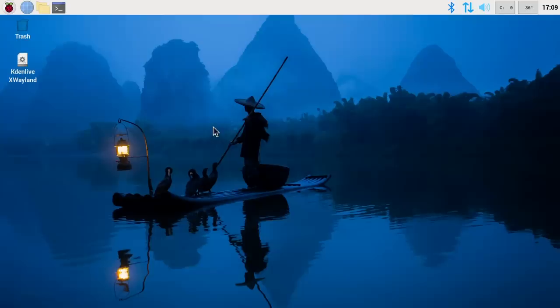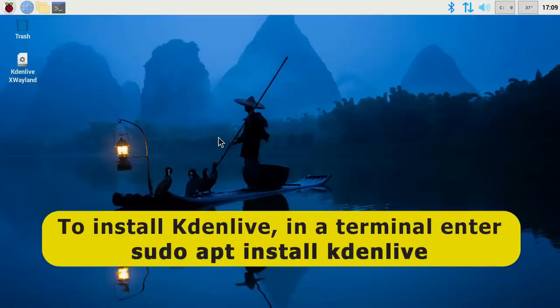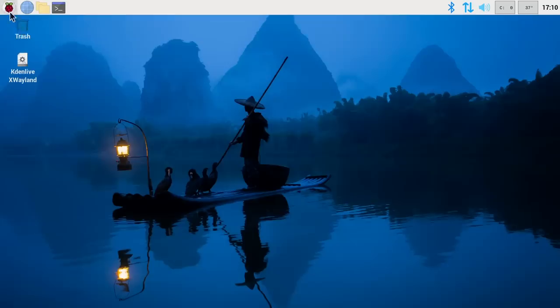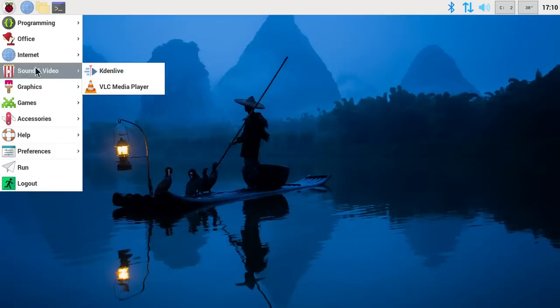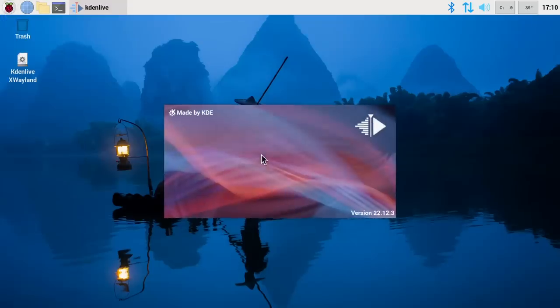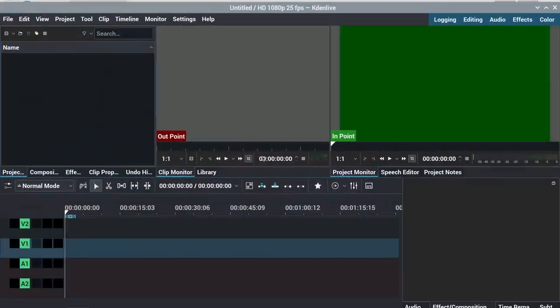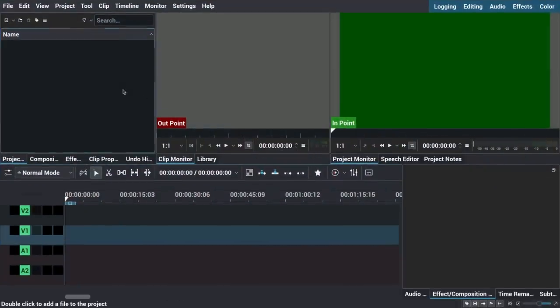Over on my desktop, I've installed Kdenlive, and I did this in a terminal using the command sudo apt install kdenlive. So if we go to the menu over here, you'll find that under sound and video, you can see Kdenlive, there it is. We'll run it up, and here it is coming up on the Pi 5, nice and fast. Control Shift F just brings us full screen.